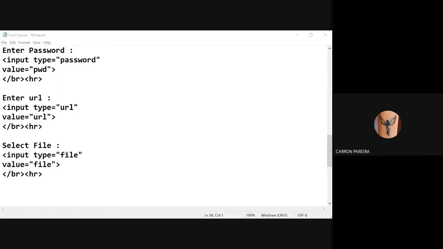Ma'am, it only allows a single file to be uploaded, right? Not multiple ones. Yeah, single file. For multiple files, you need to write the same code again and again. Suppose you want 2 files, then use the same code twice. Okay.